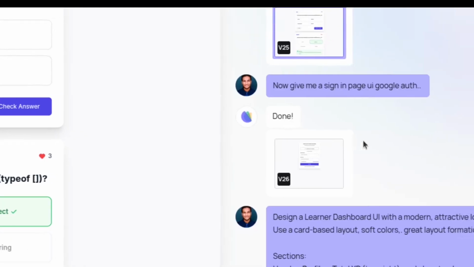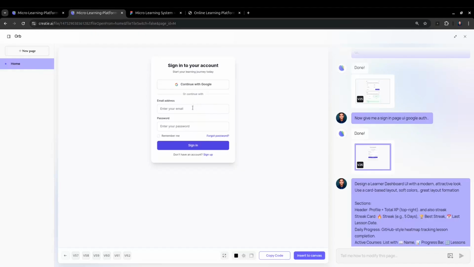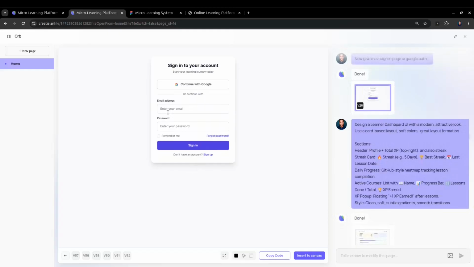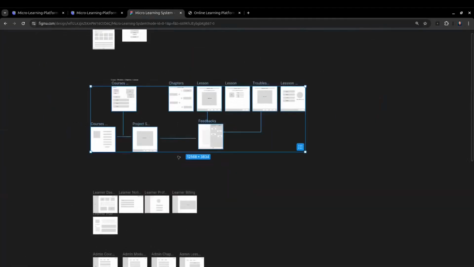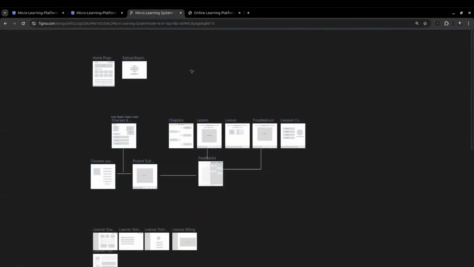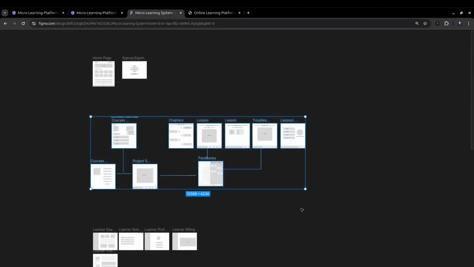Then I asked it to give me a sign-in page with Google Auth. It gave me the sign-in page in one shot without any extra prompting, and it was good to me. I can just reuse it for sign in, sign up, everything. From my perspective, all this section was actually covered. I get the code, I get the design, and it was fine for me because this other challenge was kind of done from the generated UI.